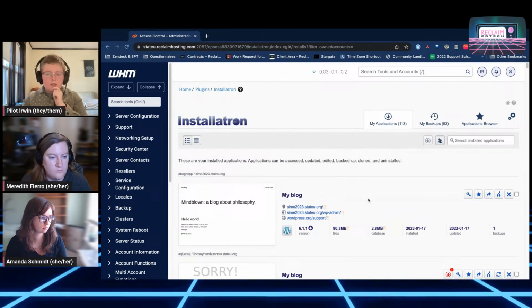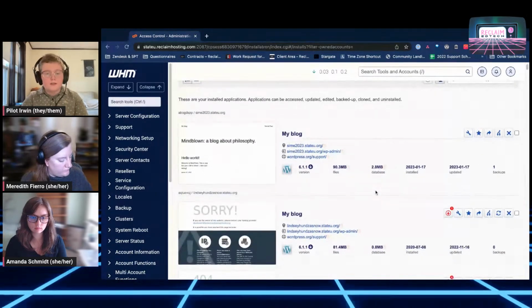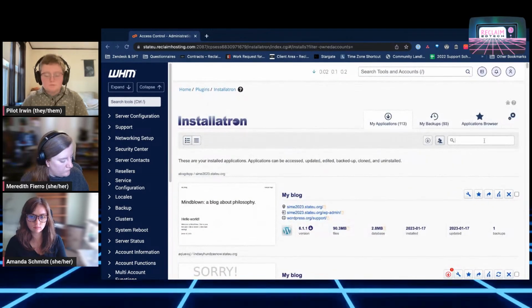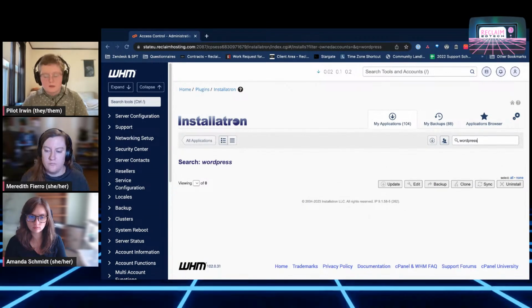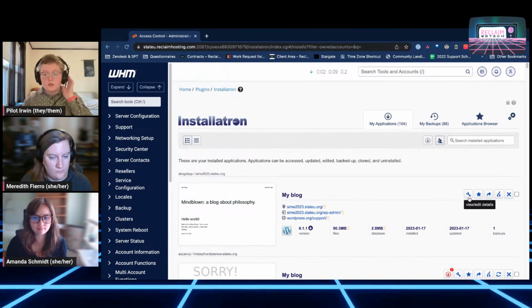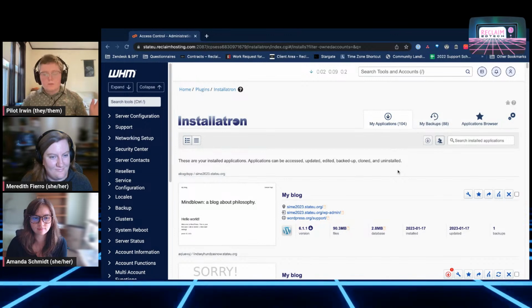stuff off, but this is a list of all WordPress. This is a list of all things. So this account I think is suspended, which is why it's showing that. But we can search for WordPress, and that'll get us a list of, well, that's not right. But in theory, this will show you everything, and you can use Installatron features like back up or clone on anything on the server.